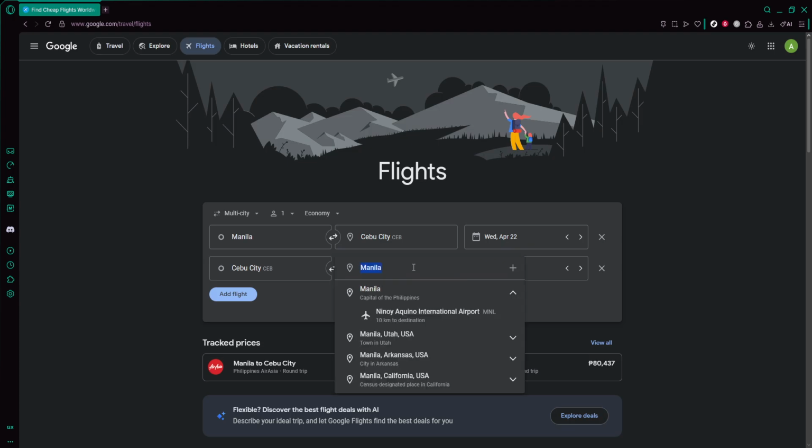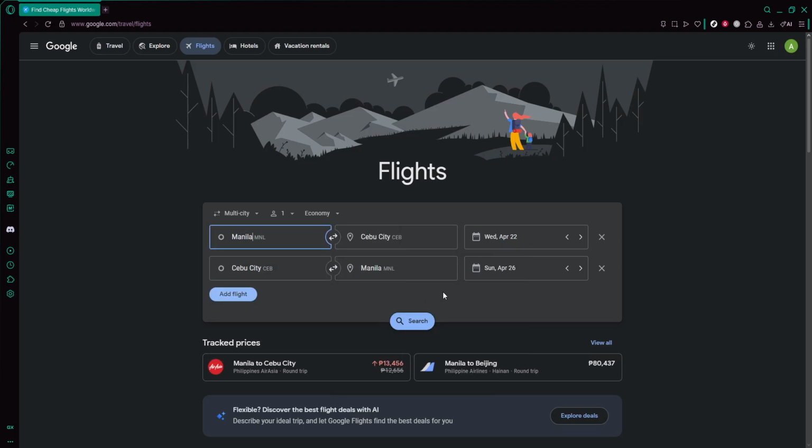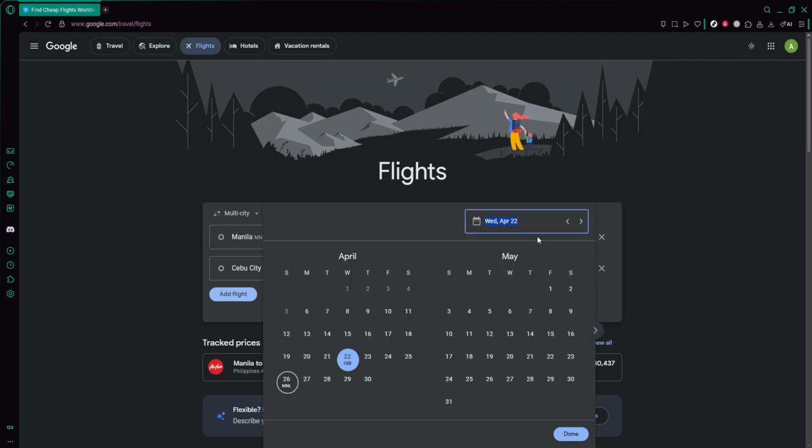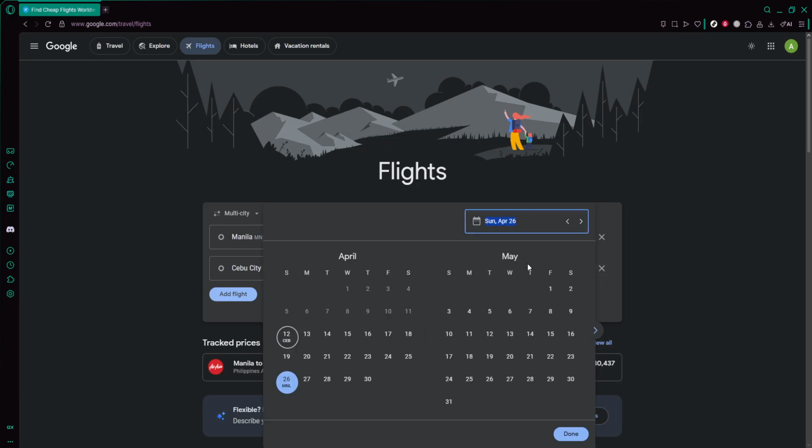After your cities are set, it's time to select dates. Each segment will have its own date field. Click on the date area for the first flight and a calendar will pop up. Choose the day you want to depart for your initial flight. Then do the same for the second segment, selecting the date you'd like to fly back. Try to keep an eye on the spacing between your flights, making sure you have enough days on the ground for your plans. If your trip is flexible, you can adjust these dates later after seeing the prices.